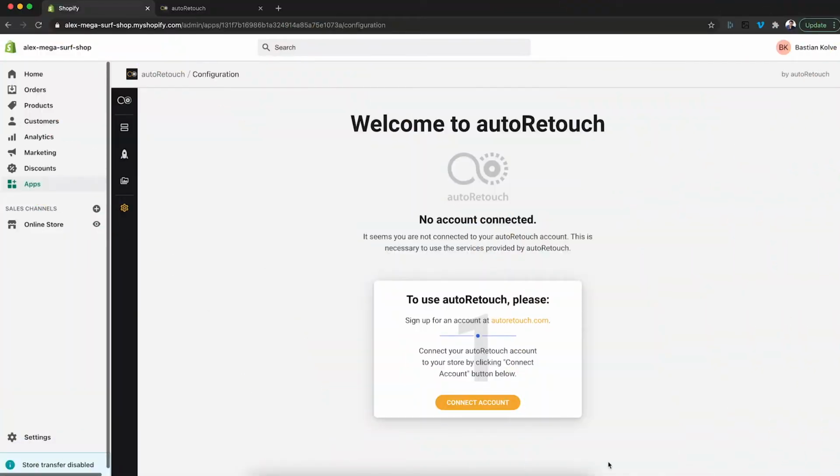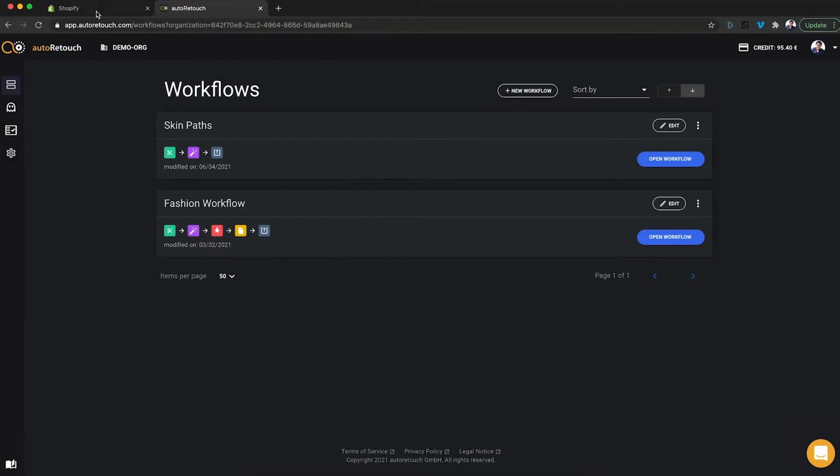So here I have my Shopify store. I just installed the autoRetouch app, and in the other tab, I'm logged in into autoRetouch.